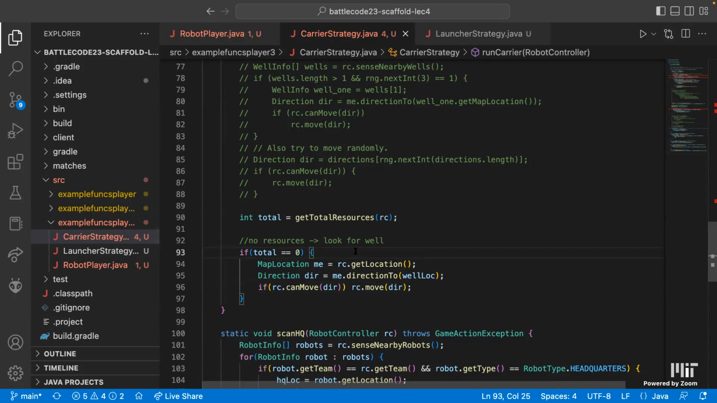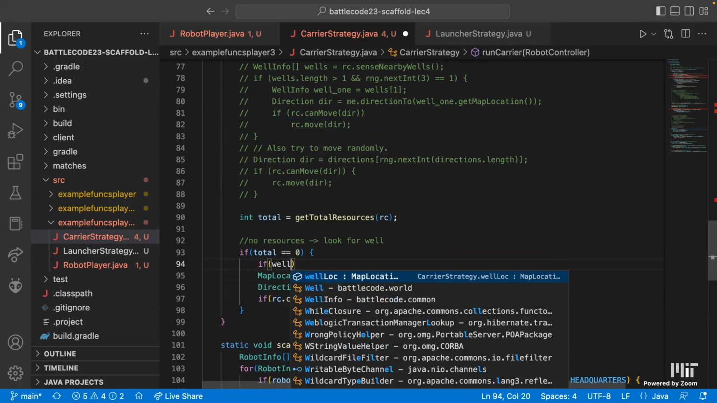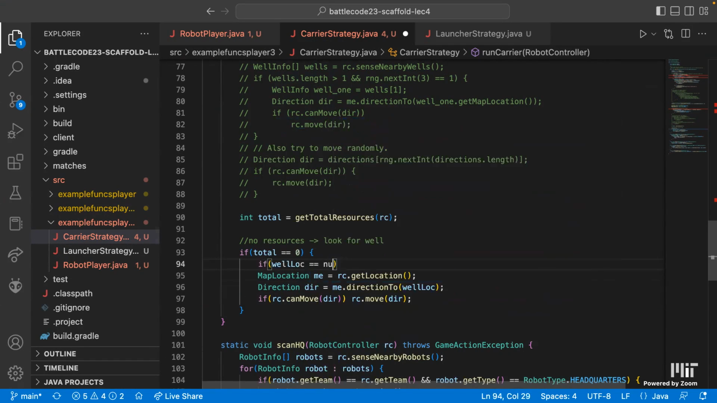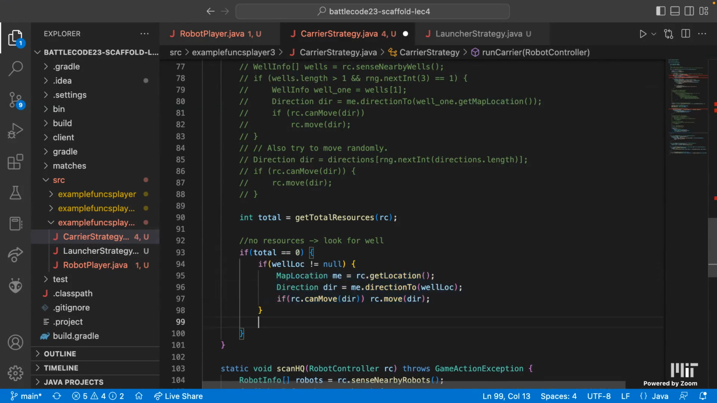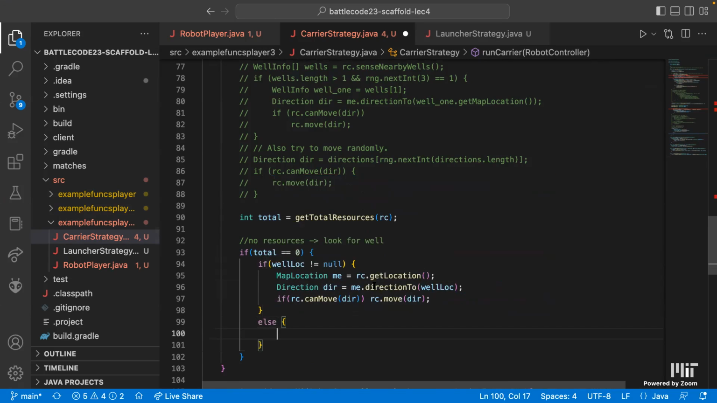One other little thing that's wrong is if the well location is still null, like we haven't found where the well is yet because we're just wandering around, then this will throw some kind of error. So I'm just going to add that in. If it's not equal to null, then we'll do this. Otherwise, we're going to move in a random direction.